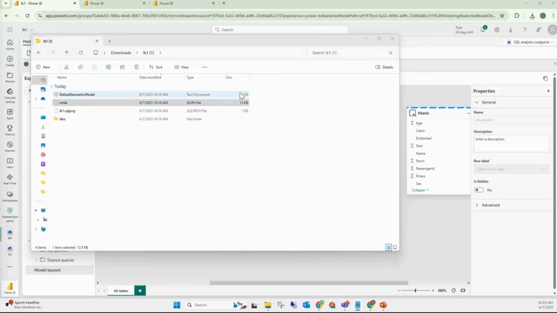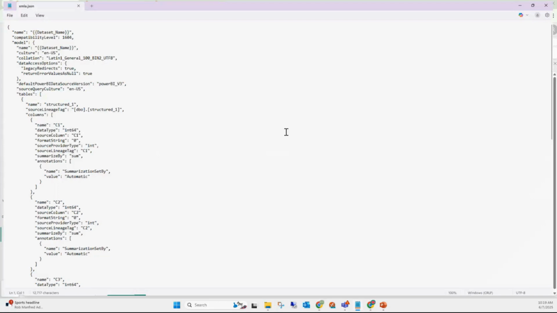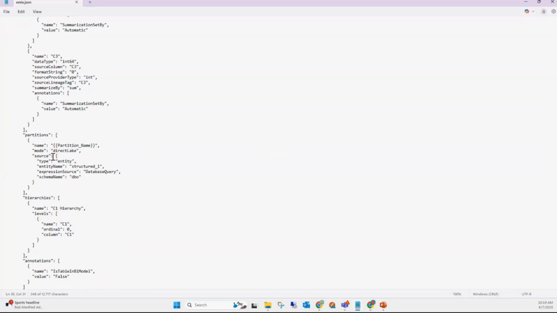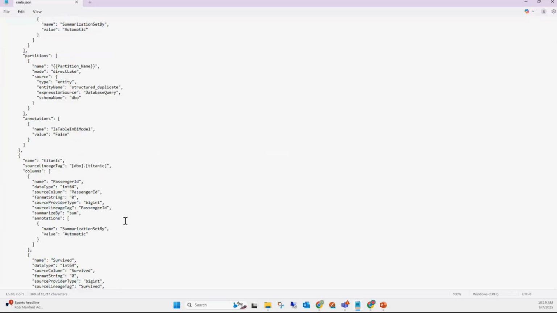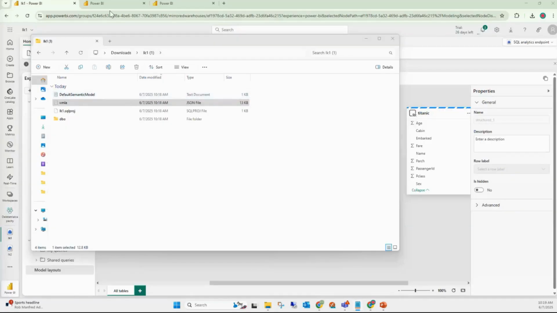the XMLA version of the code becomes visible, wherein I have structured one table, the corresponding columns, and the partitions, etc., the hierarchies, relationships, in case I have created anything within the semantic model. So this XMLA endpoint, XMLA JSON, provides me the XMLA code of the default semantic model.